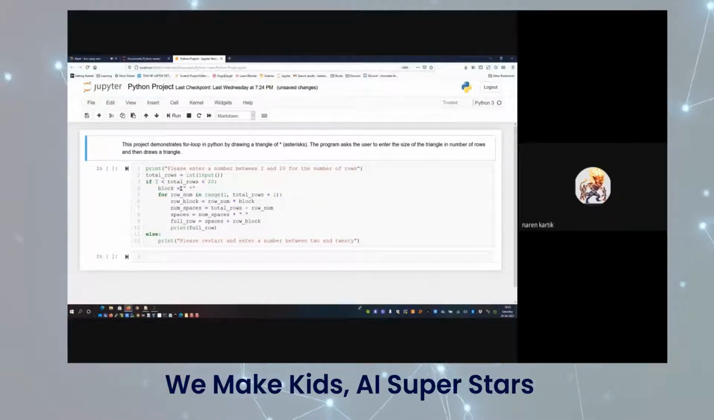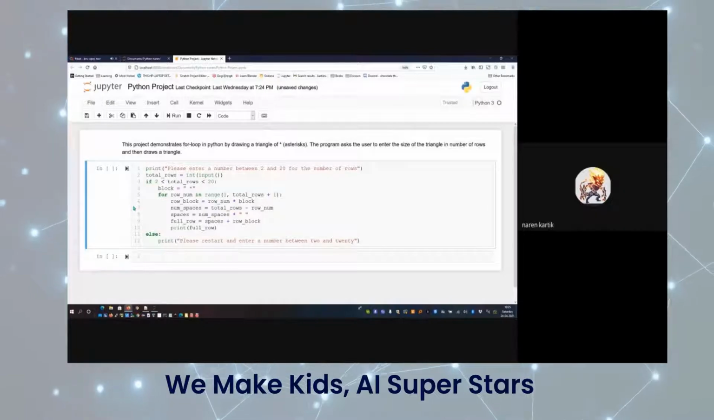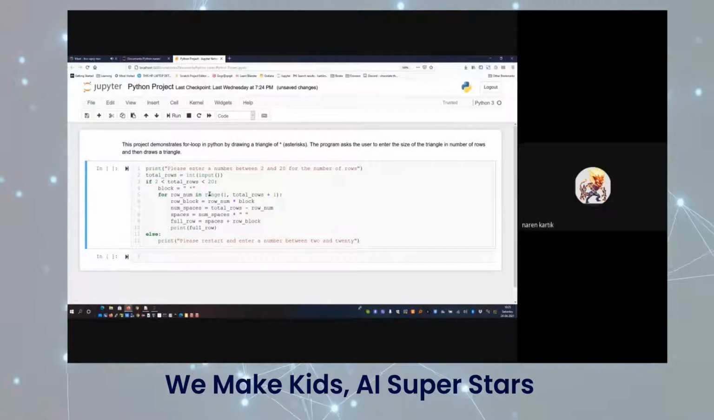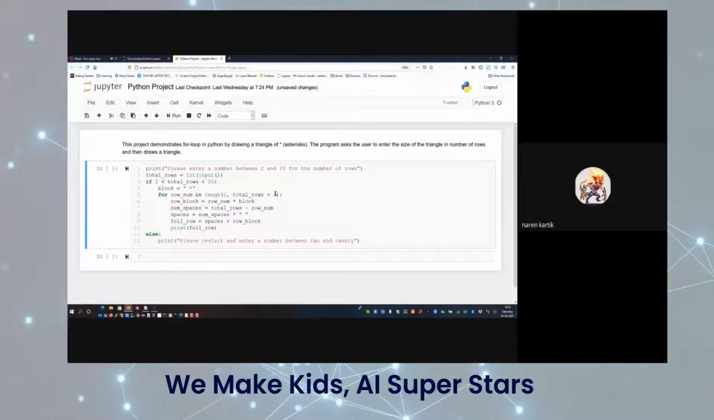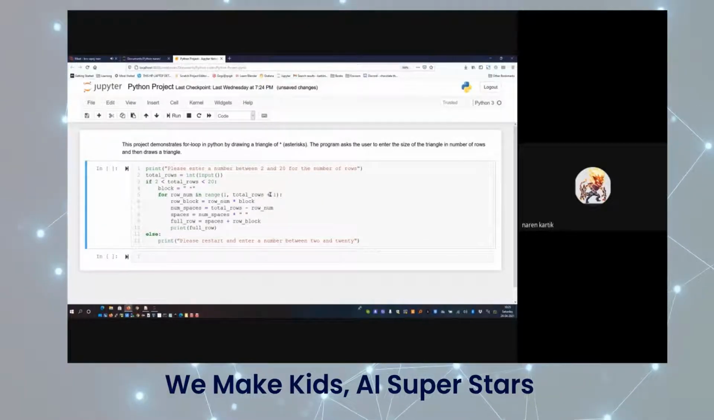So next we create the block, which is the space plus asterisk, and then we do the for loop, which is for row number in range 1 to the total rows plus 1, which is 1 to the total inputted number of rows plus 1, because if we input 5 it will print 1, 2, 3, and 4. It won't print 5, so that's why we need the plus 1.